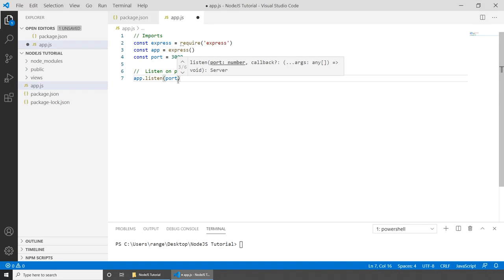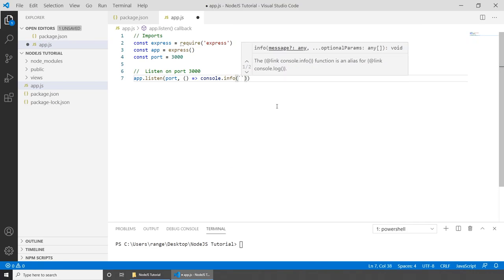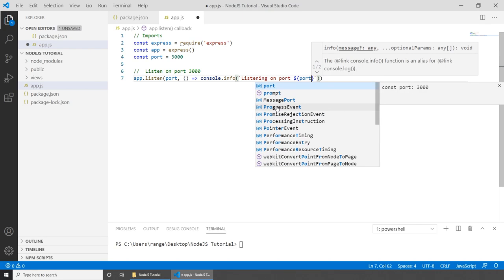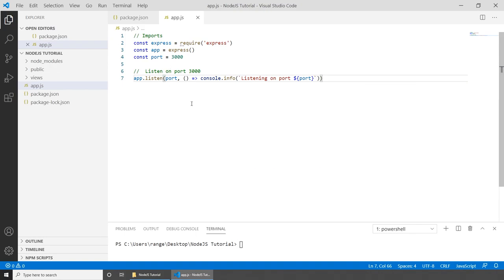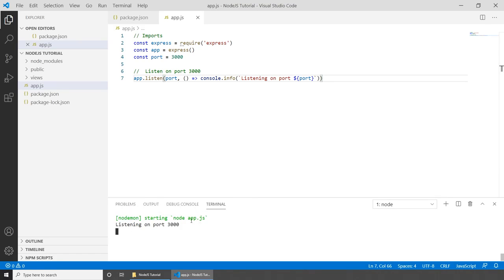But to make it look a little bit nicer, let's display a message in the console here, console.info. The console info will be something like listening on port, and then we can add the variable. Technically speaking, if we save this now and run npm start, this should start the project for us. And as you can see, nodemon started the app.js, and we are listening on port 3000.